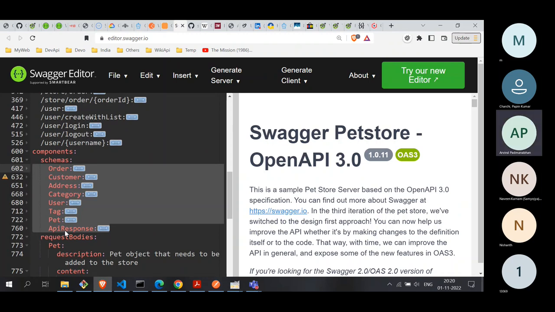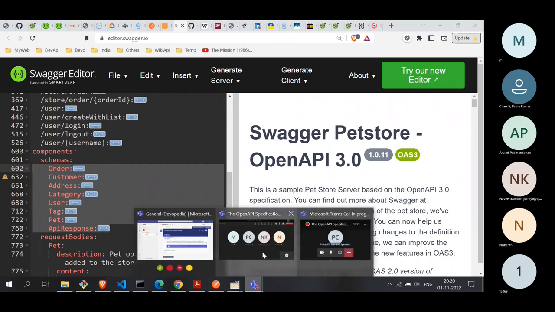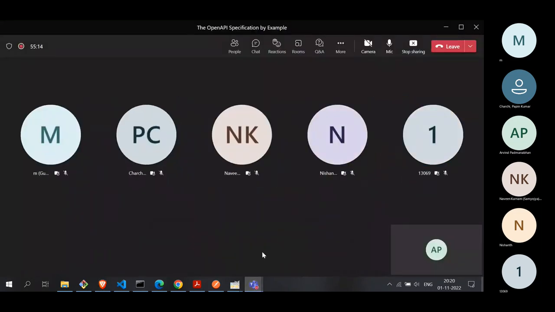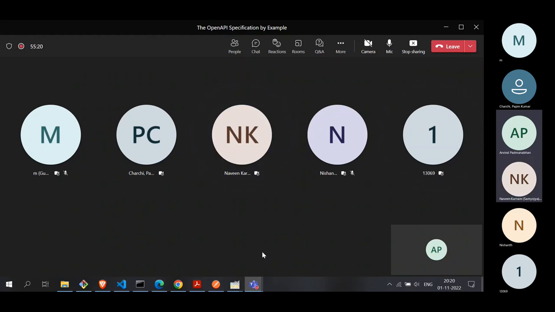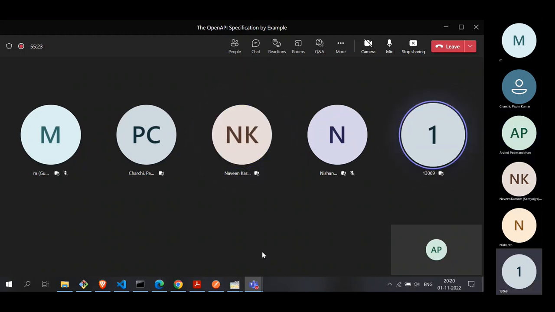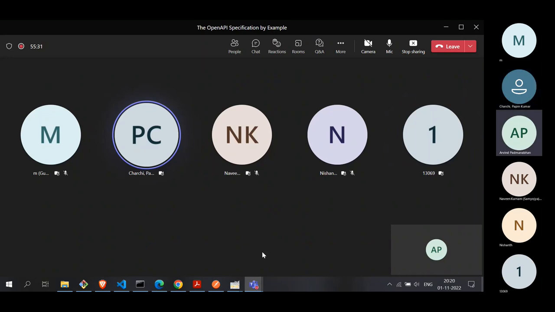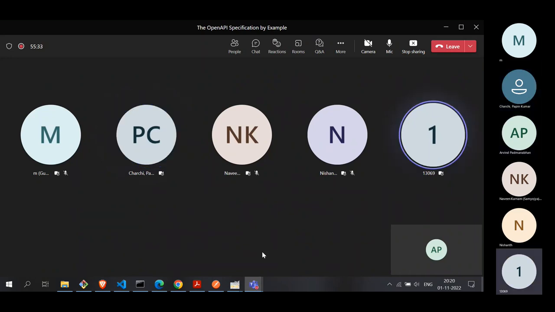So now I will pause for questions. Which one do you recommend? Go ahead, Rajan Agendra. Which one do you recommend, API first or, you know, YAML, what is that? Code first. Code first, yeah. Which one do you recommend?